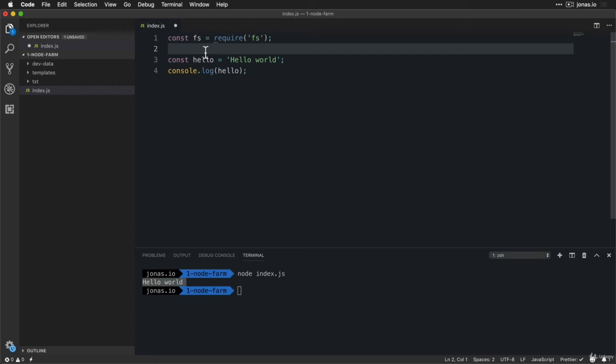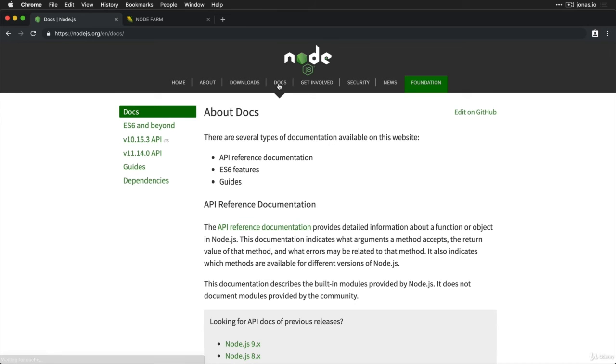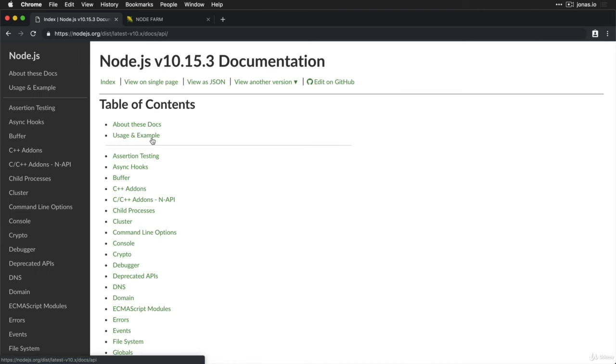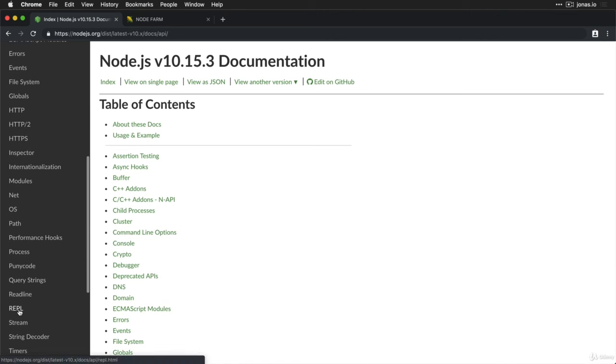Okay, so the Node documentation is something really important for every Node developer to know about. So what we do is to go to nodejs.org and then hit the Documentation tab here, and then select the Node version that you're using here on the left side. So I'm using version 10, and so that's the one I'm choosing here. And so that is the documentation. Here on the left side, you have all kinds of different modules. For example, you have the REPL as well. So the REPL is what we used in the last lecture.